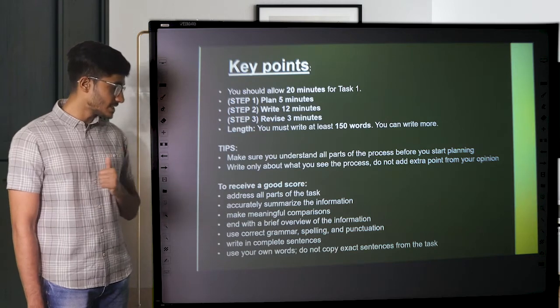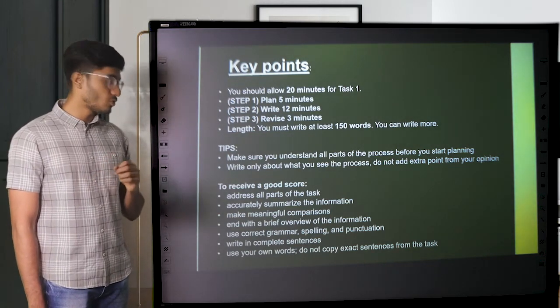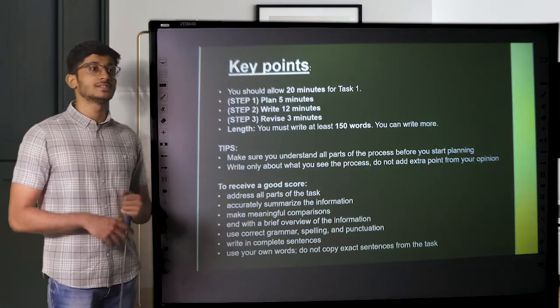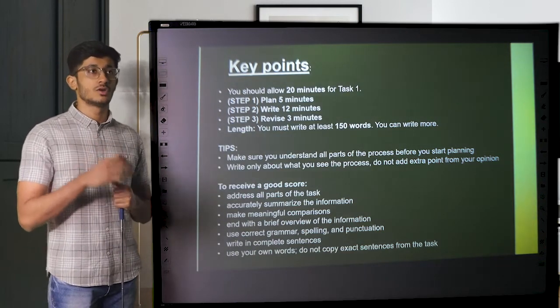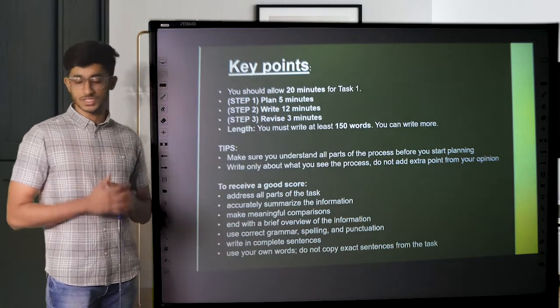Write complete sentences and sensible sentences, and use your own words. So you have to avoid copying directly from, for example, the instruction or the question itself. You have to use your own words or paraphrase the instructions as much as possible.